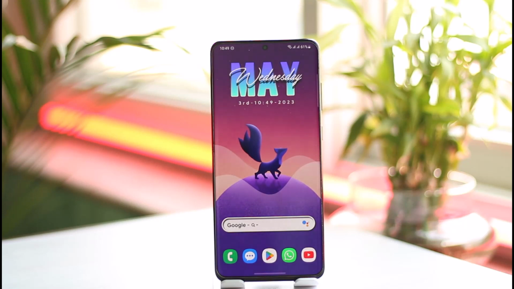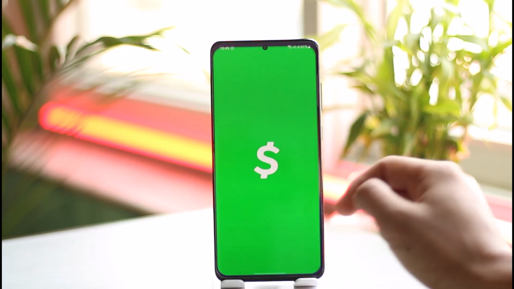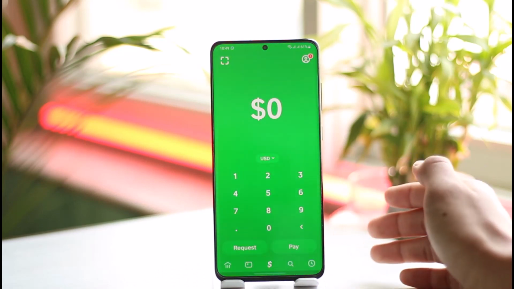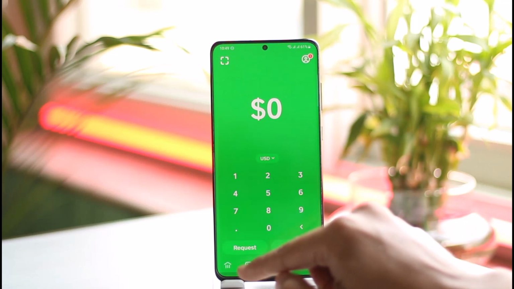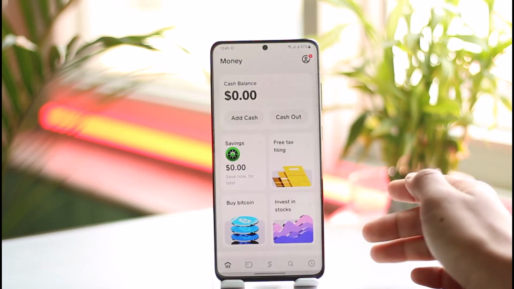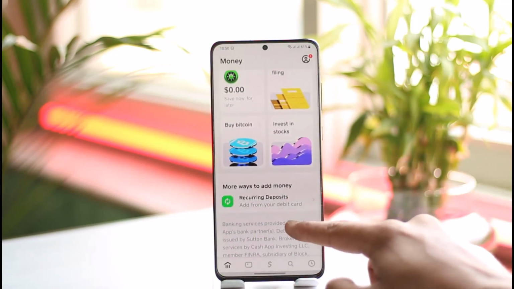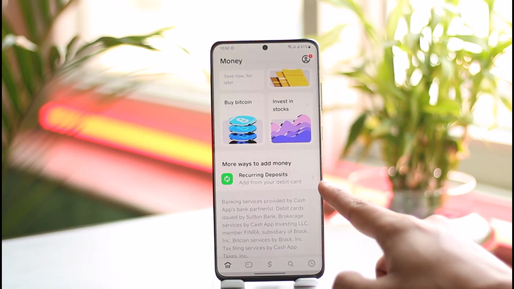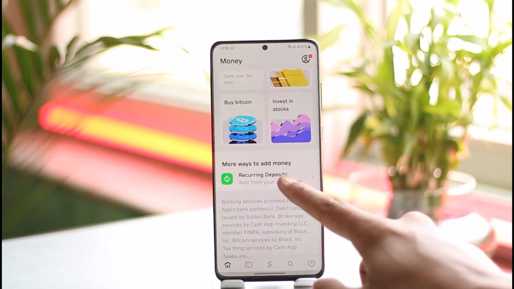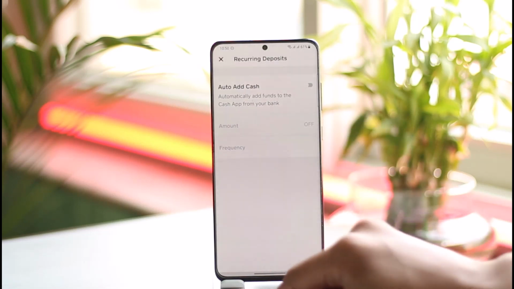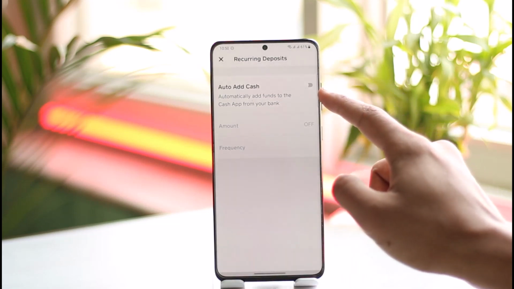In order to change Cash App to auto accept, all you have to do is simply go ahead and first of all launch the Cash App here. Once you launch Cash App, you're going to see this type of interface where you have to just come to the home tab from the bottom left of the screen. Once you come to the home tab, here you'll find a section called recurring deposits, right? These are some of the ways to add money where you can simply tap on it, and all you need to do is just tap on the auto add cash and then make sure to turn it on.